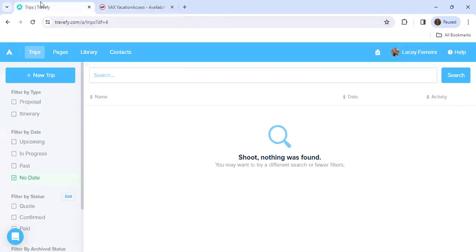And I'm going to go into Travefy. This is what your trip screen looks like. I have the filter selected here that says no date because I didn't want my clients' trips to show on here, because it has their contact information and I didn't want to show that to the public. So I filtered this, but normally on your trips page, all of your trips will show up here. You'll be able to see that.